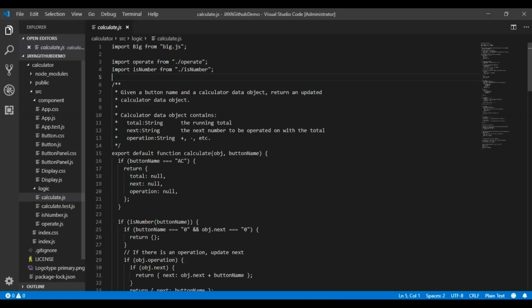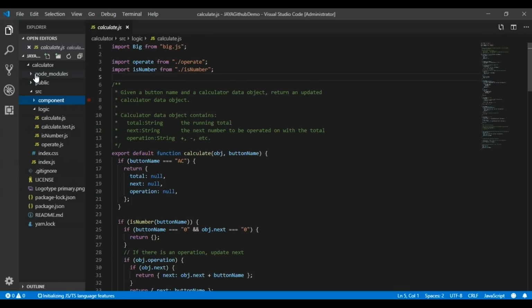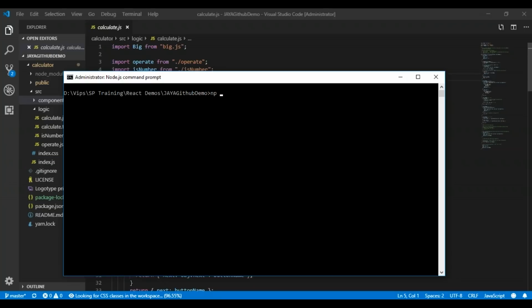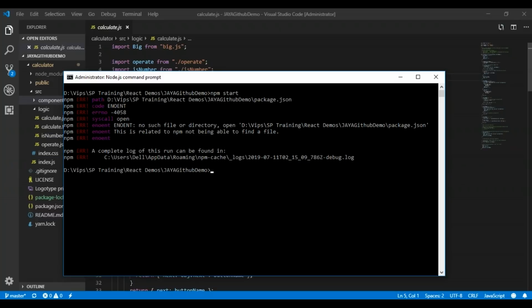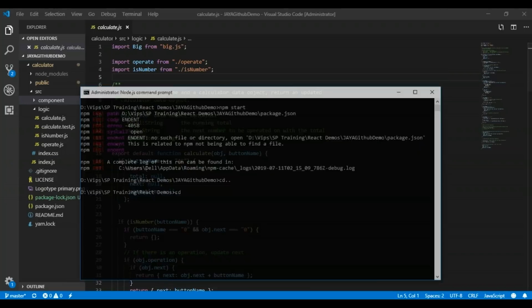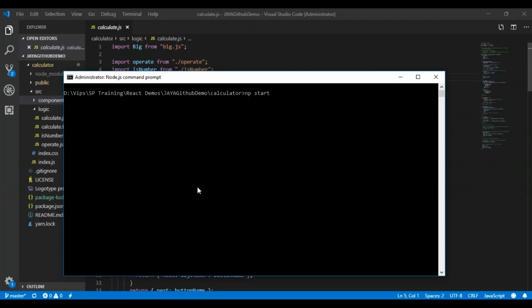Before explaining this particular code piece, this is another kind of calculator functionality which has been developed. I want to show you the output of this application. So for that, I'm going to say npm start. So it's in another folder. So now I will say npm start. Now, this is the last demo of this particular React.js Edureka series.